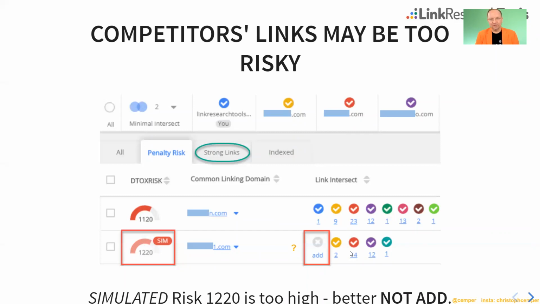Nobody else has this technology, and we will integrate this directly into our research functionality, so when we suggest links to you, we would suggest links that are simulated to have a very low risk. Based on the simulation, we estimate that the risk that you get into your backlink profile will be low enough. Of course, you could still manually go for high-risk links, but who wants that?